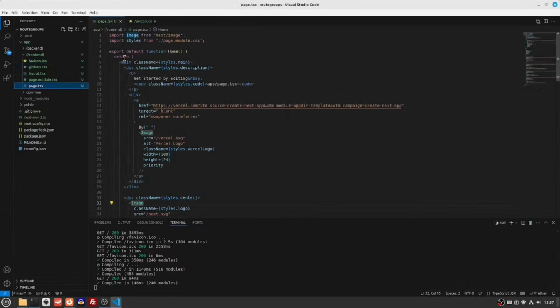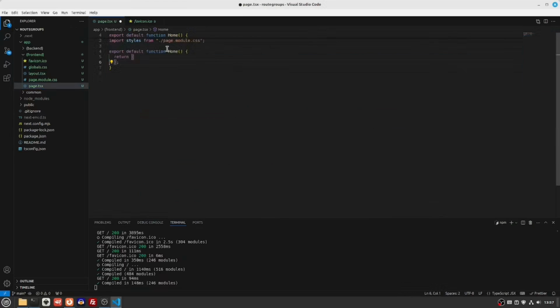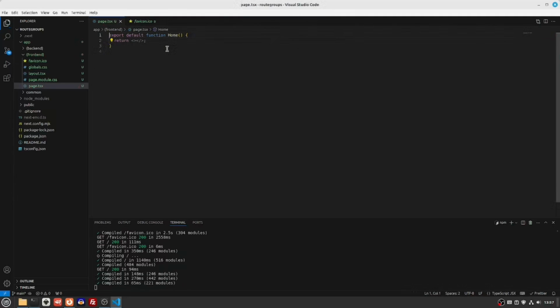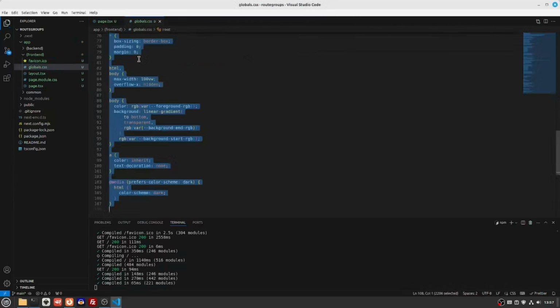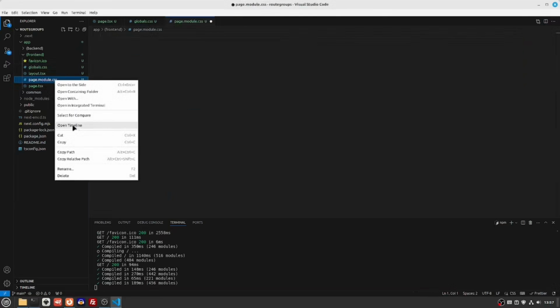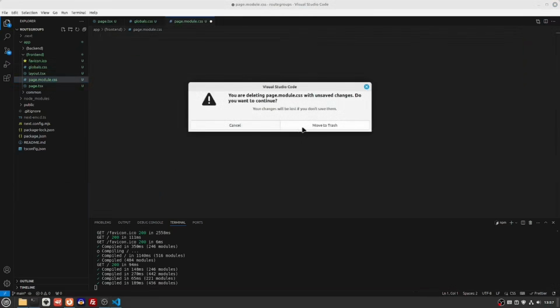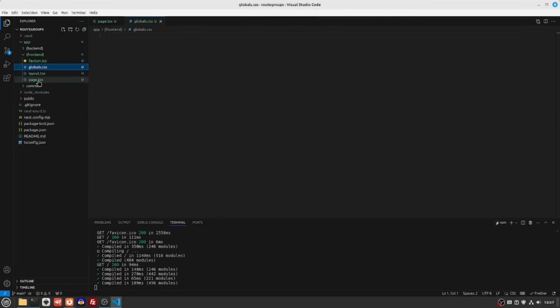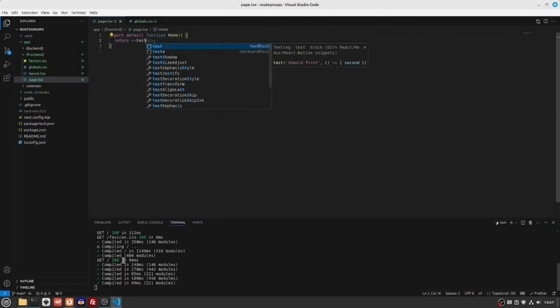Now let's do some code cleanup. First, let's remove the homepage code and related imports. Next, let's clear the global CSS code and remove the page module CSS. And last, let's check that everything is working properly.